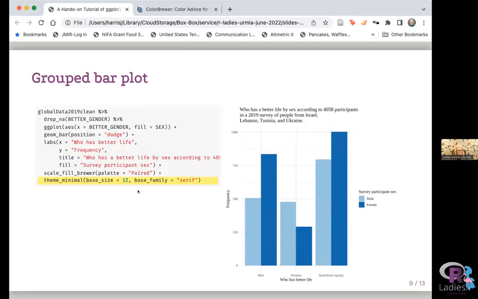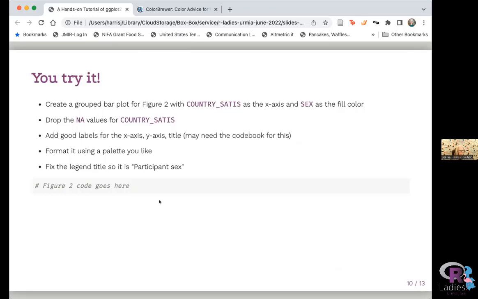All right, cool. So, go ahead and give those new options a try. Put country satisfaction on the x-axis and sex as your fill color. Drop the NA values, add good labels, use a palette, and fix the legend title.